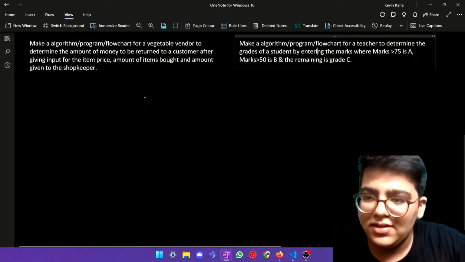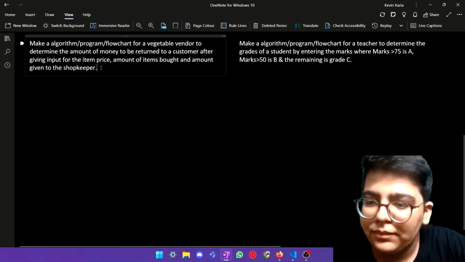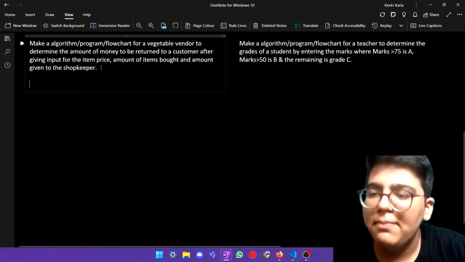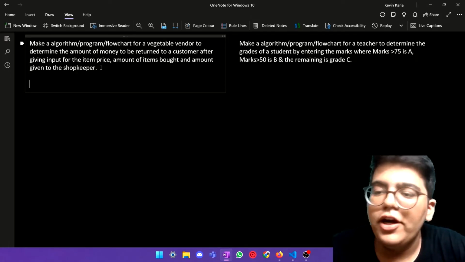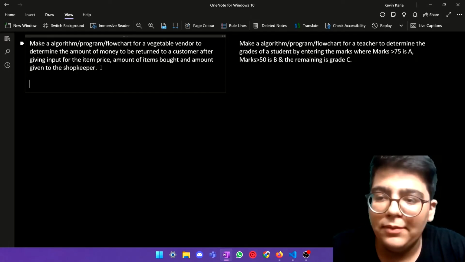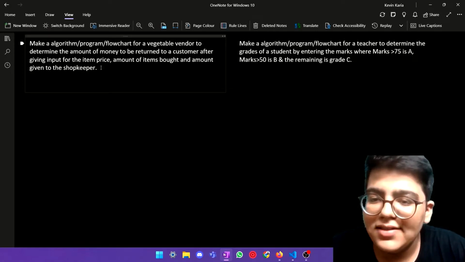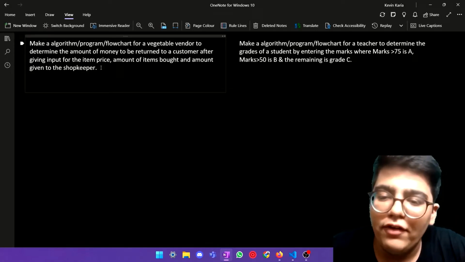So let's look at this question. I'll be typing because that would be faster. The question is: make an algorithm or program or flowchart for a vegetable vendor to determine the amount of money to be returned to a customer after giving input for the item price, amount of items bought, and amount given to the shopkeeper.